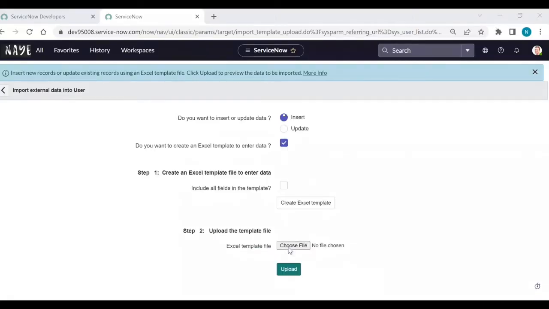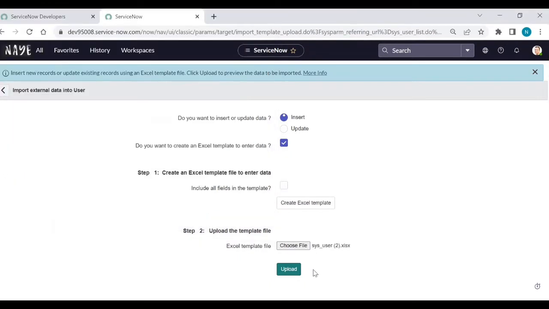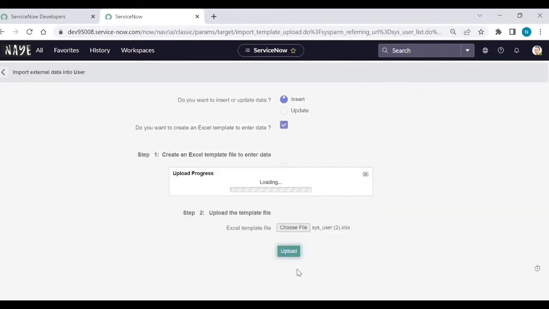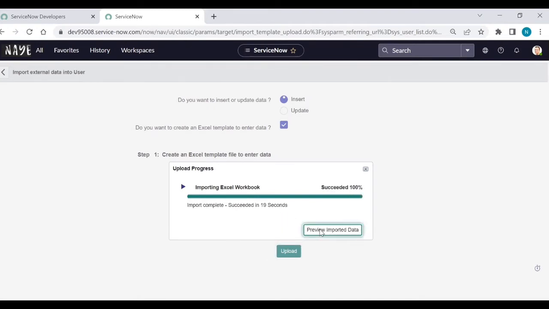Now choose the file which you created. Which file? This one. Open it and upload. When you are uploading, it will show you the preview of it. Import Excel workbook. It takes some time to upload.